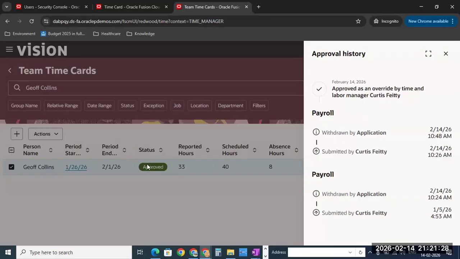So what the configuration from the approval side happened is, previously Andrew is the person who is supposed to approve it, and Curtis, being the super user, just hit this approve, and that's why it was overridden.